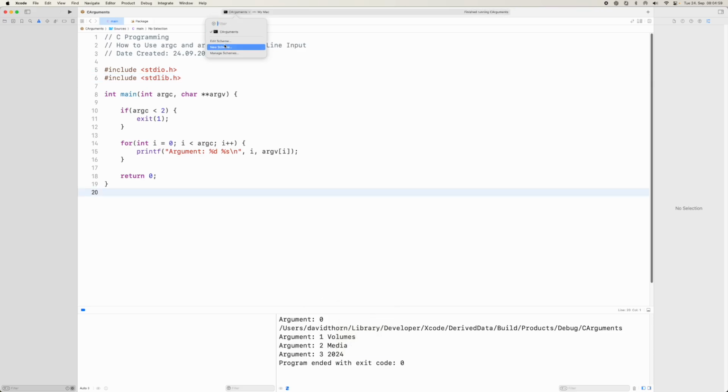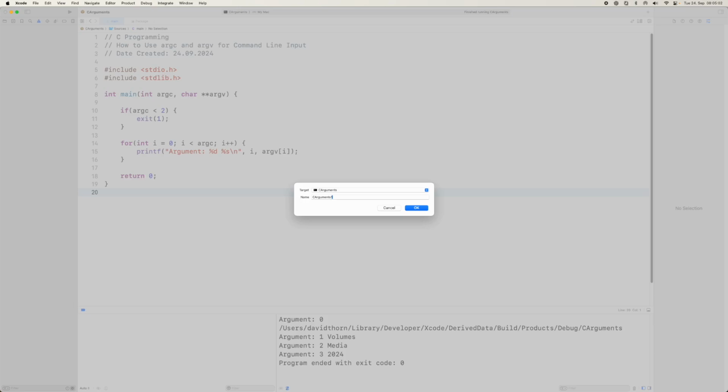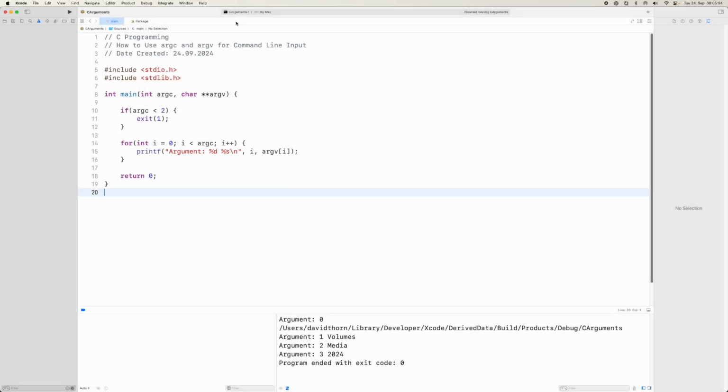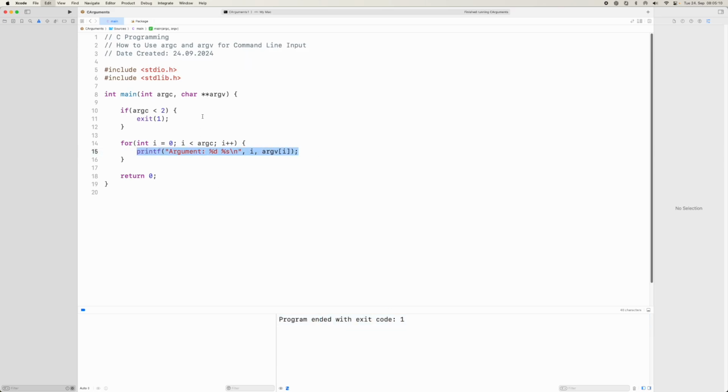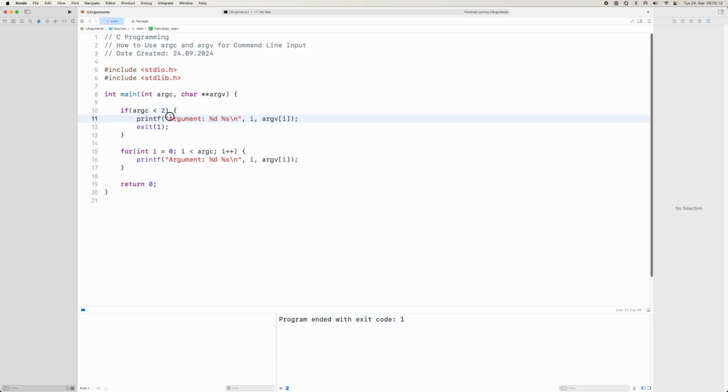Well, let's just create a new schema, and we'll just call it arguments1, and we run this again, and you'll see now program ended with exit code 1. Because we can just say here, incorrect number of arguments provided. Okay, we run this again, and you'll see incorrect number of arguments provided, because it hasn't been provided any arguments.